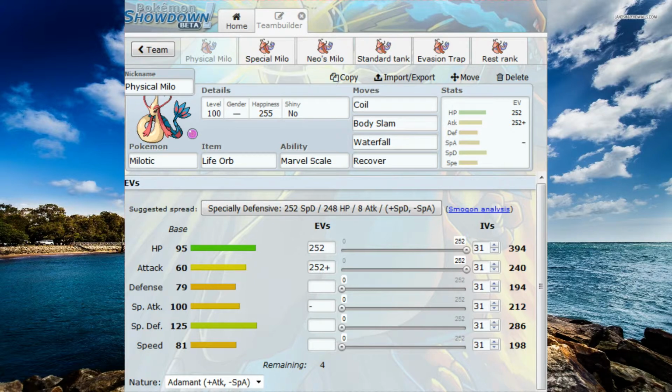I've gone for Body Slam so that we can hit everything neutral with that 30% chance to paralyze, so we're going to be causing some status effects of our own. I've gone for Waterfall for the STAB and the 20% chance to flinch. So the Body Slam with the paralysis and the flinch chance means that we're going to have a good chance of our own to make the opponent not be able to touch us.